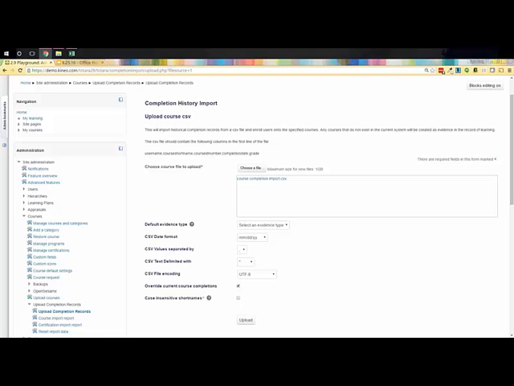You can override current course completions. If you do that, if the learner has actually completed it, it's going to override it, so just keep that in mind. Case insensitive short names: if you know your short names are not going to be case sensitive, you can choose to just ignore case sensitivity. I'm going to upload.